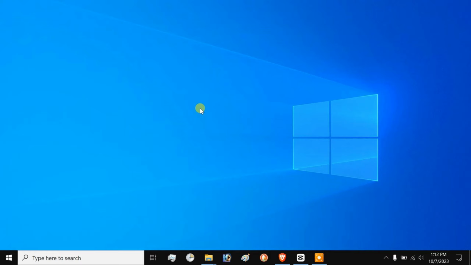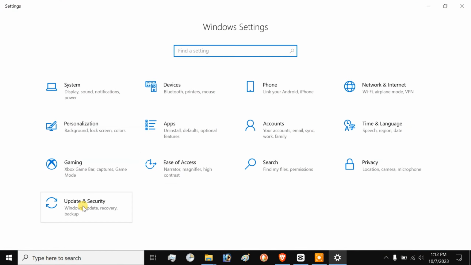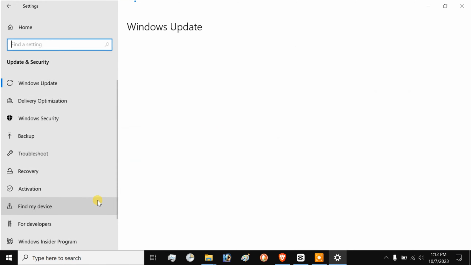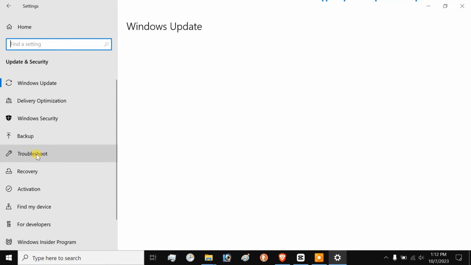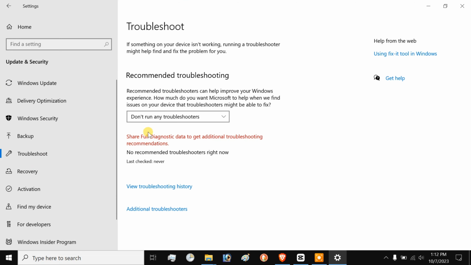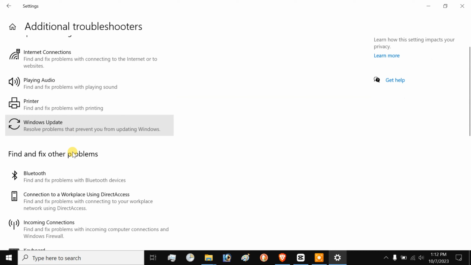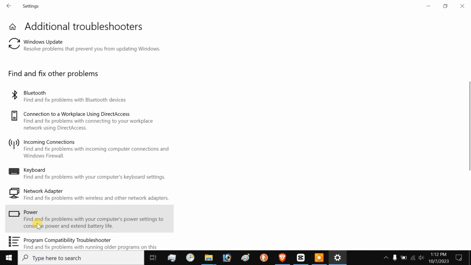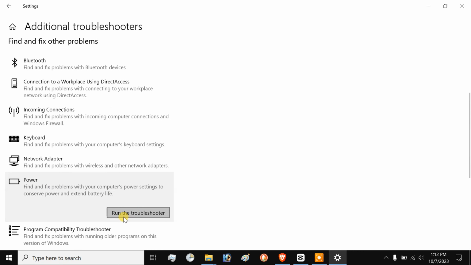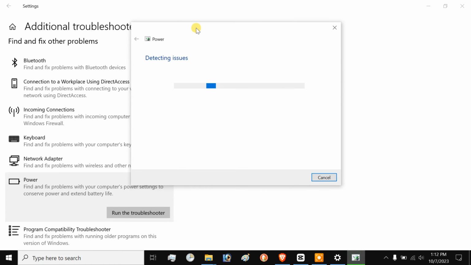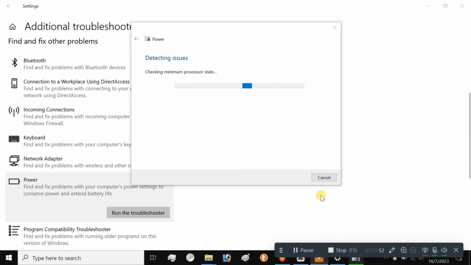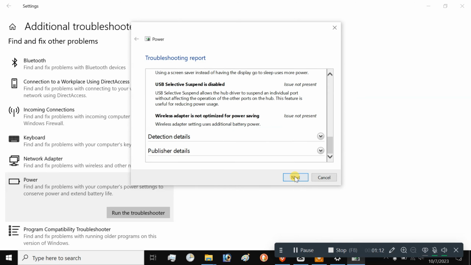To run a diagnostic tool for your display, open the Settings app. You can do this by pressing Windows plus I. Once the Settings app is open, click on Update and Security. On the Update and Security page, click on Troubleshoot. On the Troubleshoot page, click on Additional troubleshooters. Under Find and fix other problems, click on Power. Then click on Run the troubleshooter. The troubleshooter will now scan for and automatically fix any problems that it finds. Follow the instructions on the screen to complete the troubleshooting process.